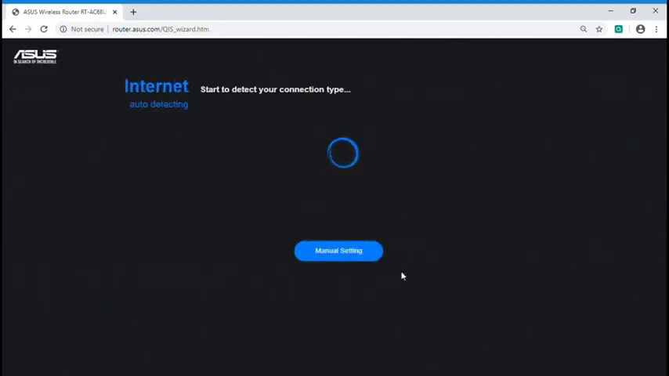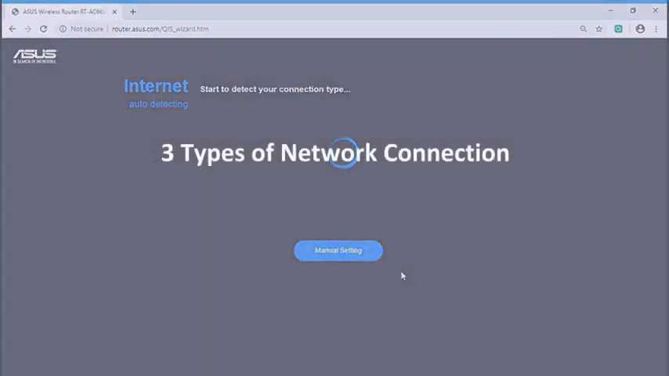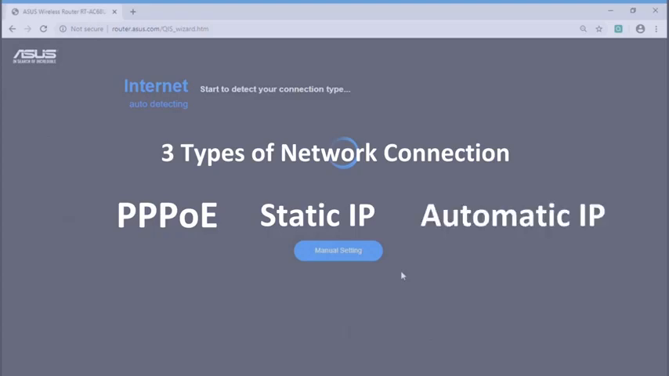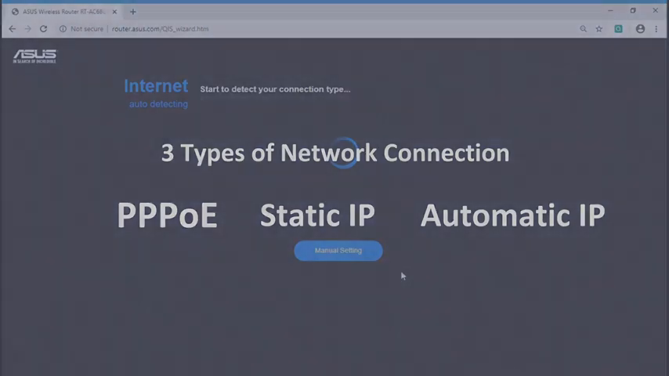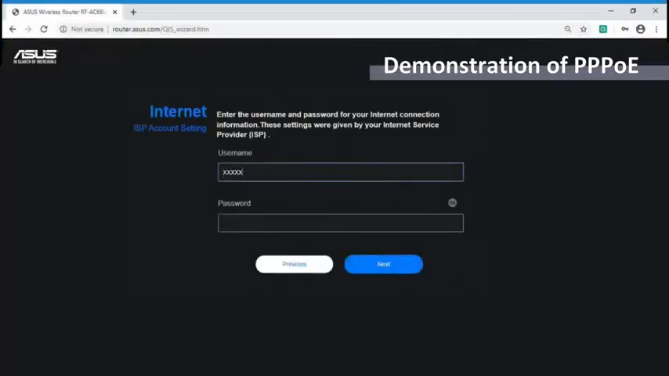It will detect your network connection type automatically. There are three types of network connection: PPPoE, Static IP, and Automatic IP. We are going to show you how to set up the network by different connection type. The first type is PPPoE. Please enter your username and password which are provided by your internet service provider.